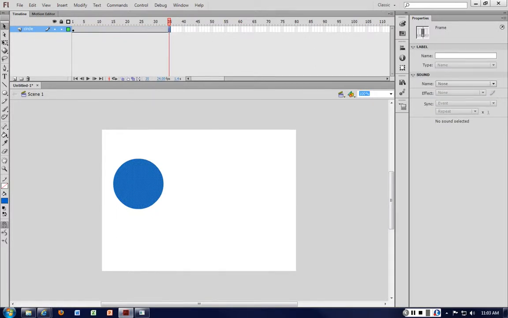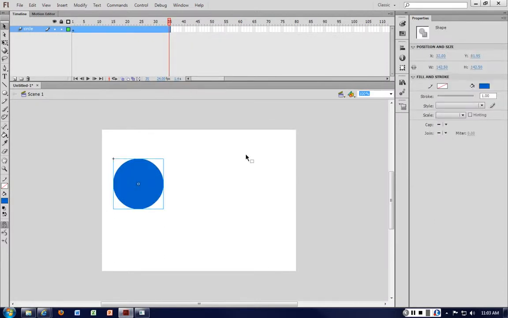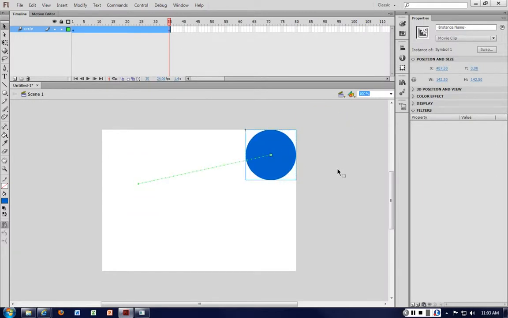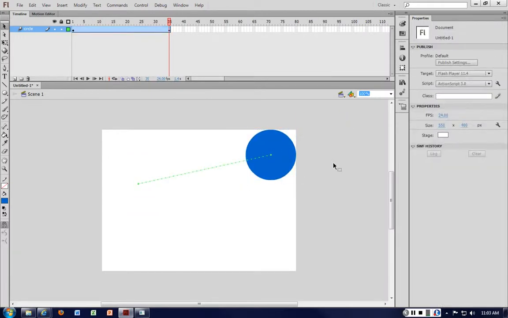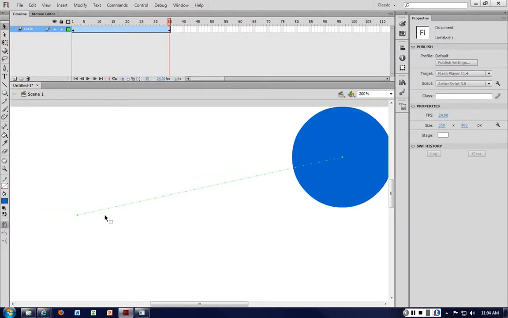Now to add a tween, I would right click, create motion tween. And then I would select where exactly I want my object to end. So on the 35th frame, I could say I want it somewhere down here. What we see here is if we zoom in, these dots actually refer to the frames.